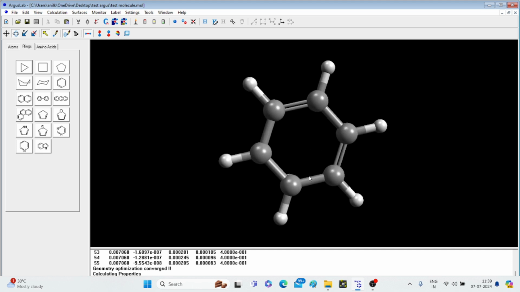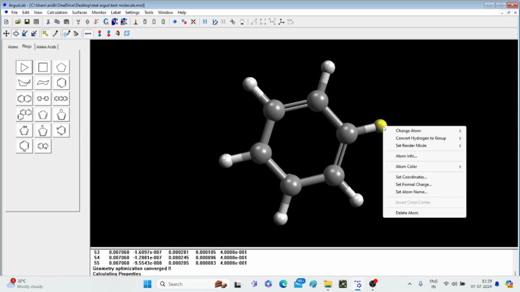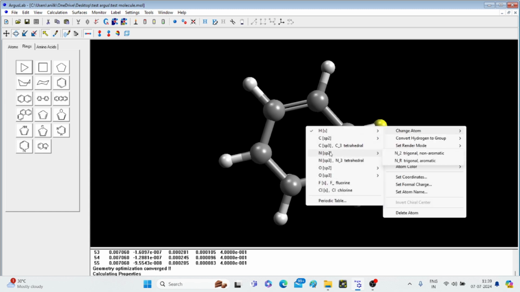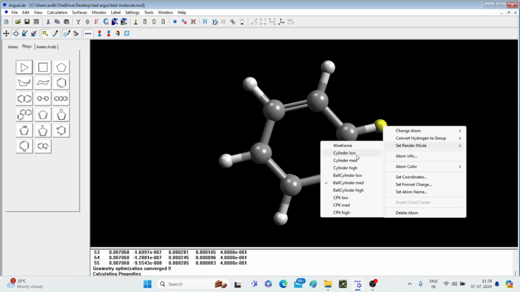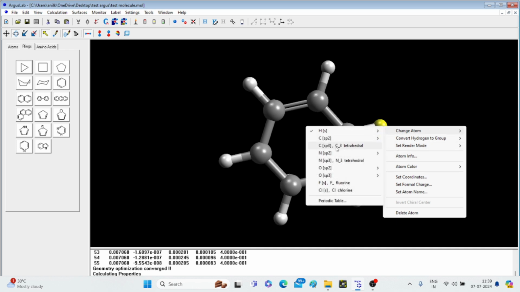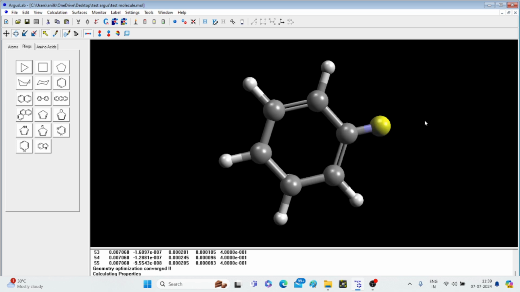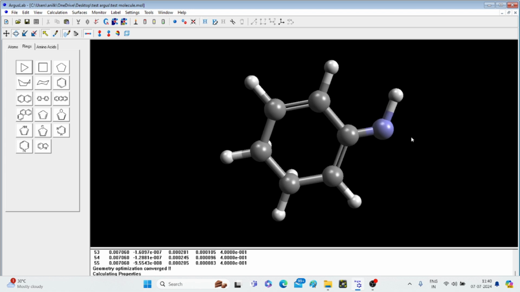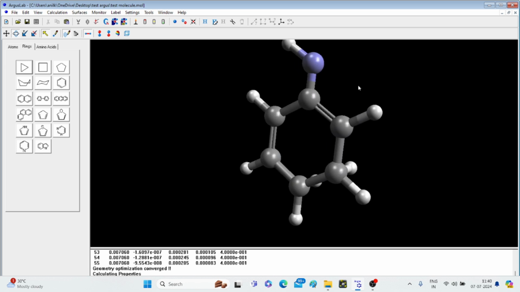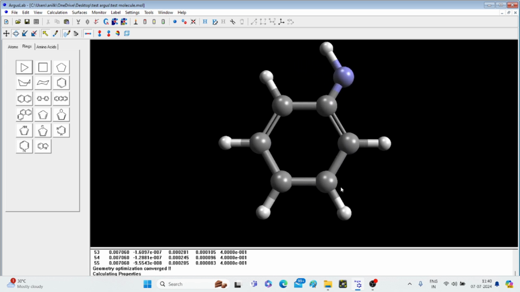If I want to replace any atom by another atom, these white ones are hydrogens, the gray ones are carbon. I will simply click on that carbon atom, right click. I can change this atom to any of the atoms, like let's say N, nitrogen. All right. So in nitrogen, you have different options. Sorry. Change atom, sp2 nitrogen. Here trigonal, non-aromatic and aromatic. So it is a non-aromatic one. Here is the nitrogen. Again, you are supposed to add hydrogens to this nitrogen to satisfy the valency. Here is the molecule. So this way you can change any of the atoms.